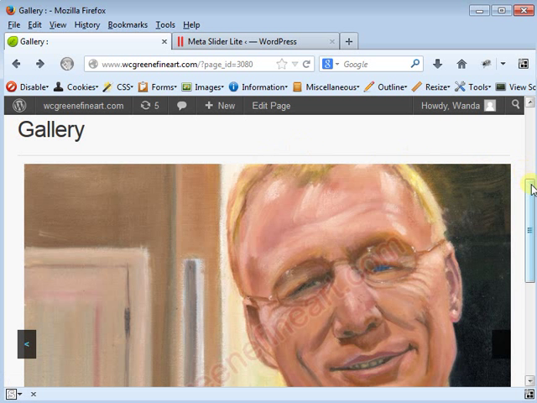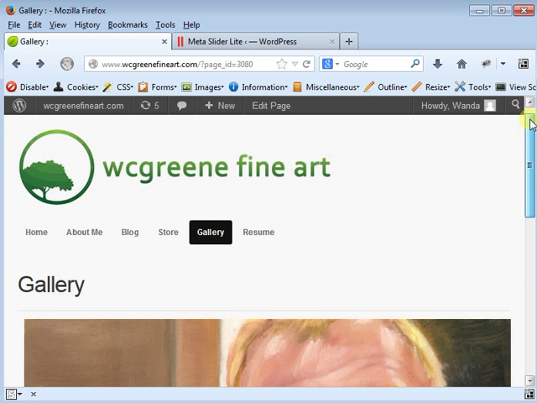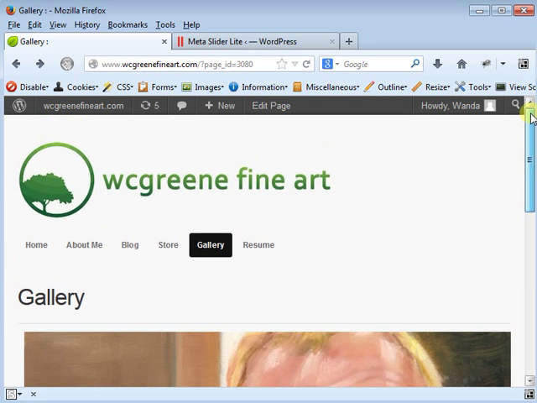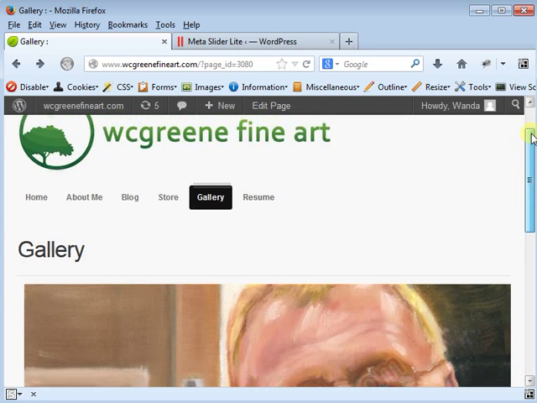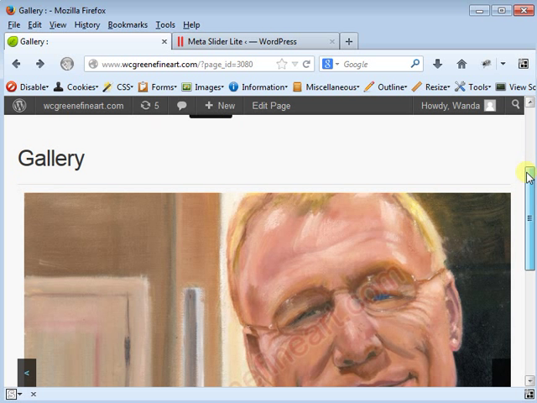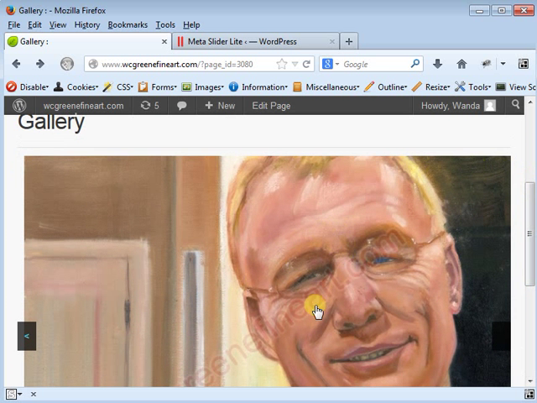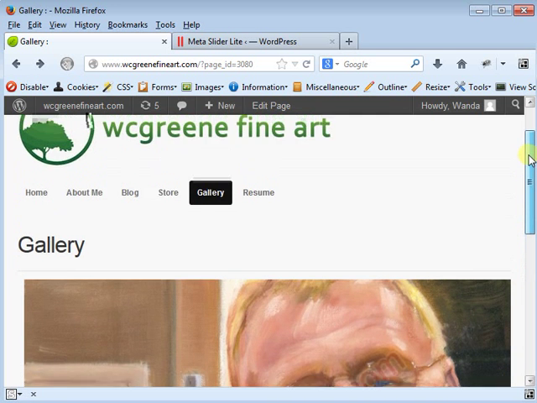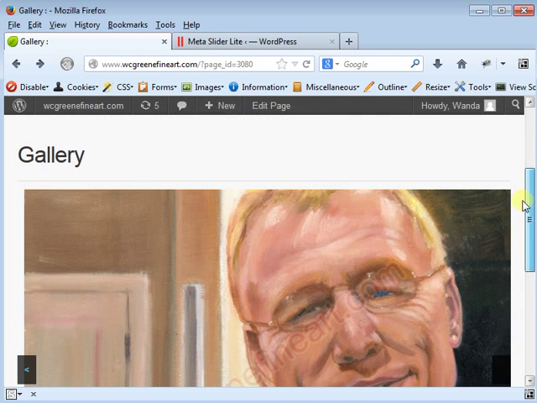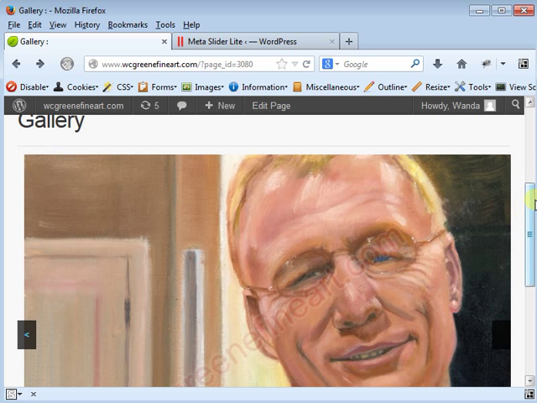Okay, this is a tutorial on taking images from your camera, from your hard drive, into WordPress and into the slider here. So first thing that you want to do is shrink the image down. Images from a camera are pretty big, and we want to scale them down.